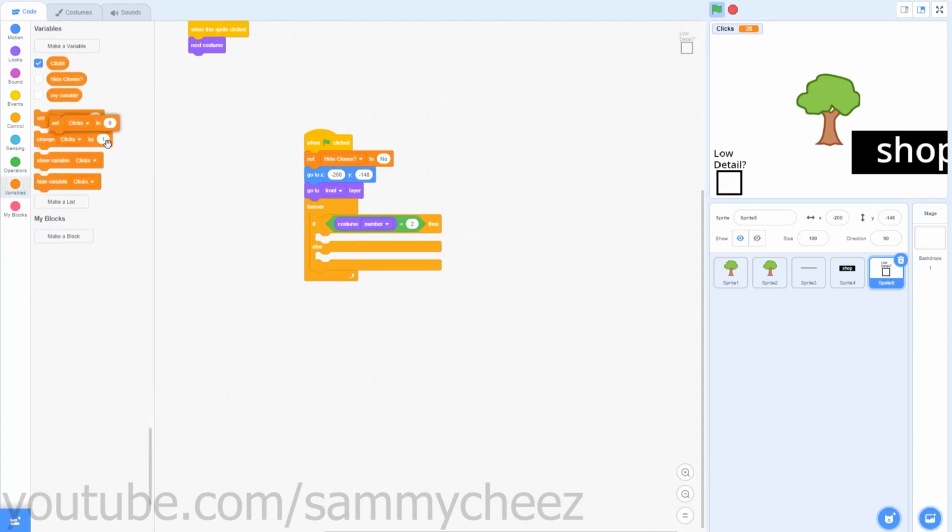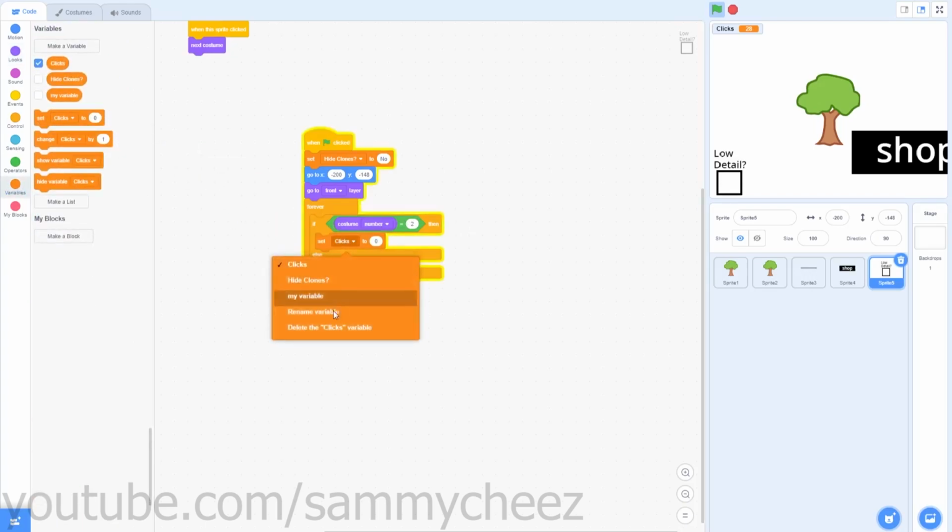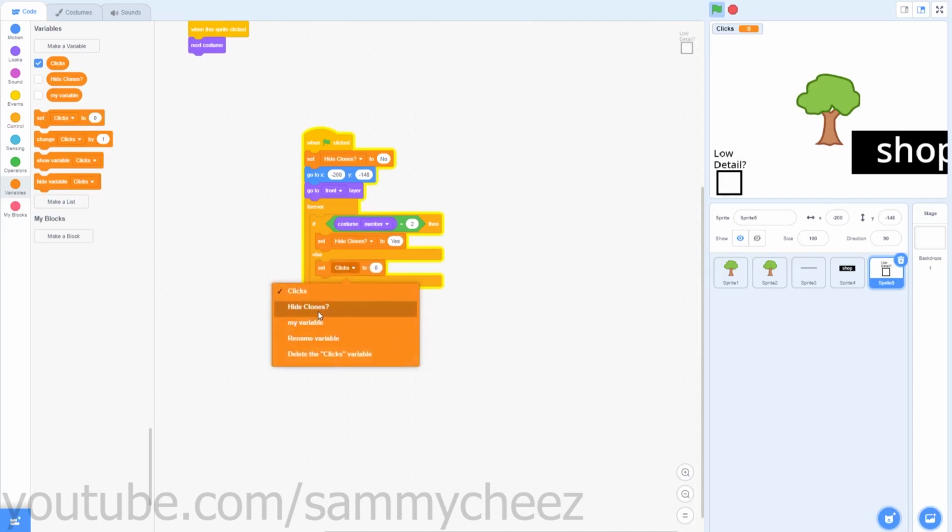Then variables, set hide clones to yes if costume number equals 2, which means it's selected and it's on. Then if else, if it's not on costume 2, then set hide clones to no. So now you can test your low detail mode, make sure everything's spelled correctly for it to work.